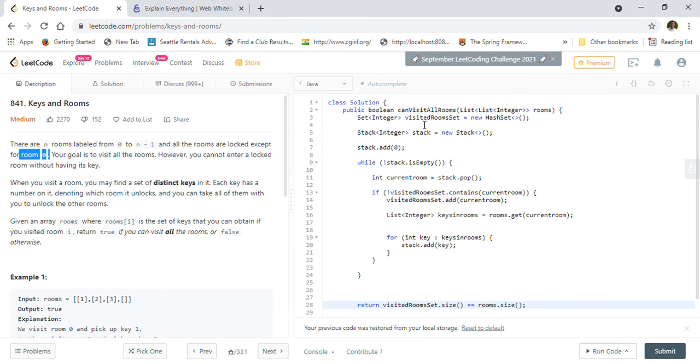So I created a visited room set. It is just a set of integers, and I created a stack here. So we will always start with room 0 in the stack because room 0 is open. So I added 0 into the stack, and we have a while loop. So the while loop will run until the stack becomes empty, right? So we always pop the current room from the stack, and if the current room is not visited, then we will process it, right? Because if it is already visited, there is no point processing it again, right? It's already visited. So that's why we use this visited room set.